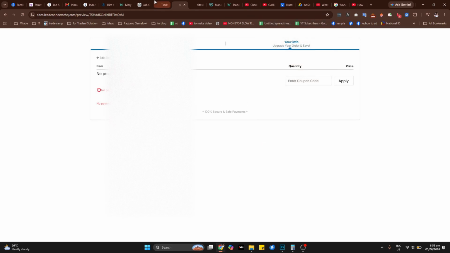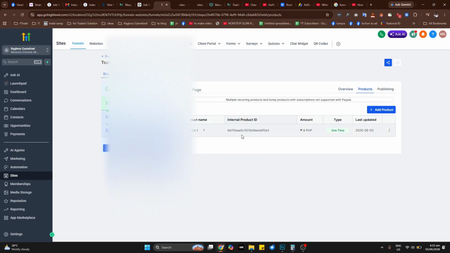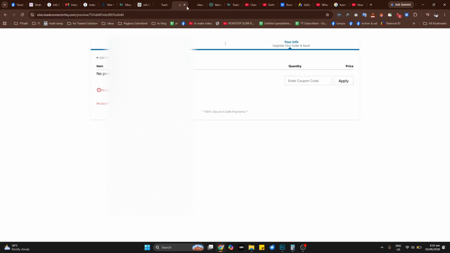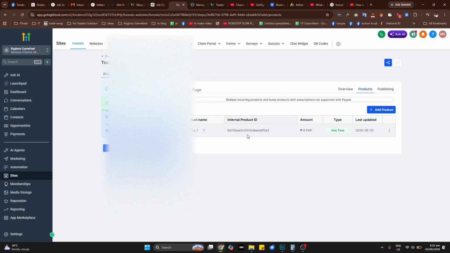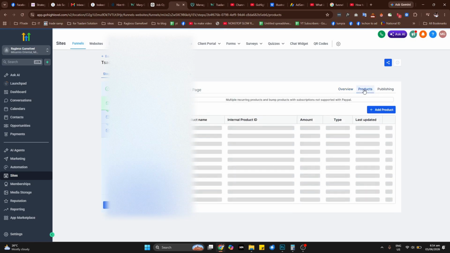Okay. No, let's inspect. Okay. Let's reload. Let's inspect why it is not showing. Okay, it should show up. Okay, front page, product.